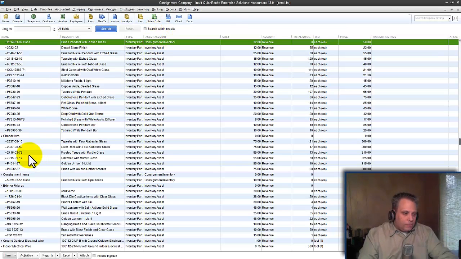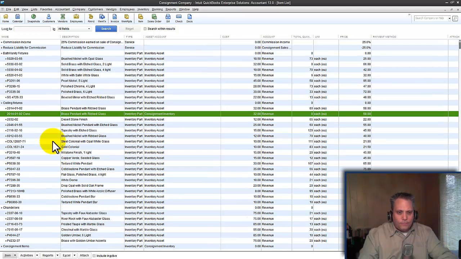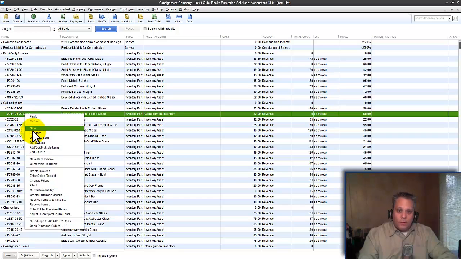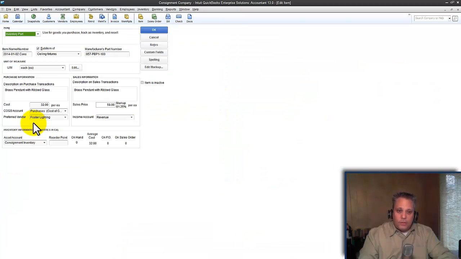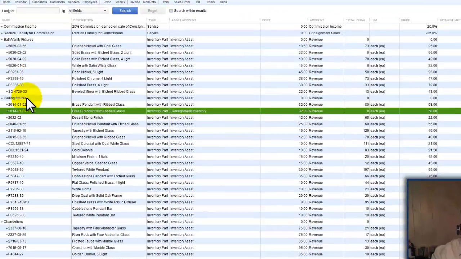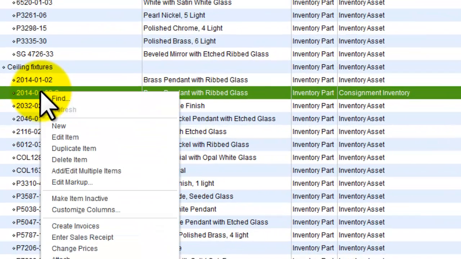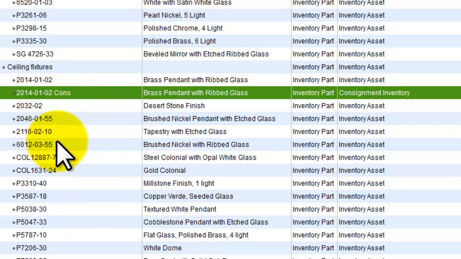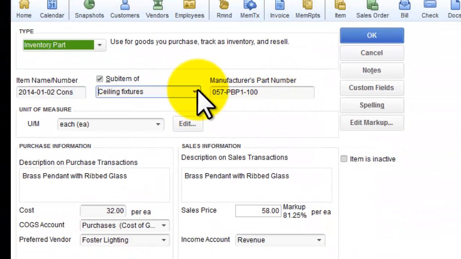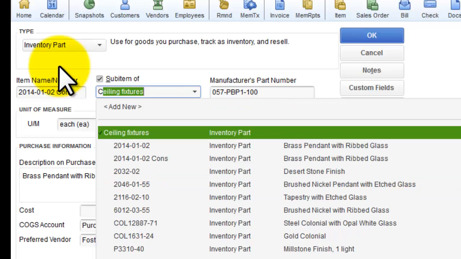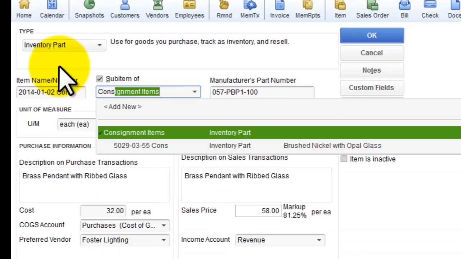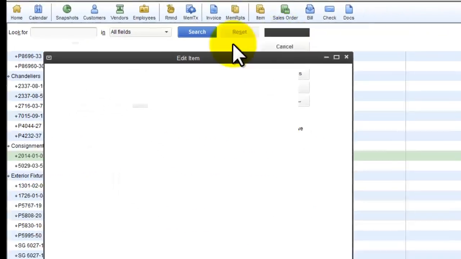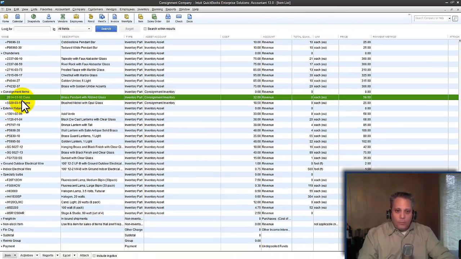And last but not least, we'll do one more under ceiling fixtures again. Oh, one other thing, and this is good because you may do this too. I forgot to change where it goes as a sub-item. So if you happen to make that same mistake, just right-click it right here in the list, edit the item, and change the sub-account. Or change the parent account, rather. Consignment items. Click OK, and you'll see that it's now moved down to the appropriate section.